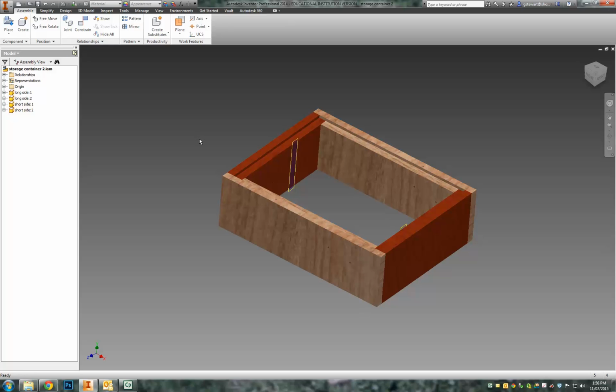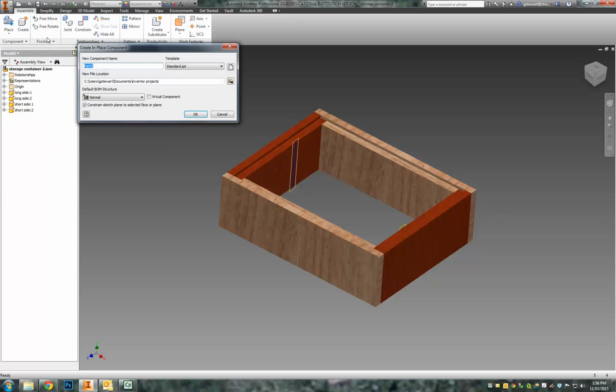Okay guys, in this lesson I'm going to teach you how to add a base into our assembly drawing and create a part inside an assembly drawing. So what we have to do, instead of placing a component, we're going to create a component. So we click on create a component.